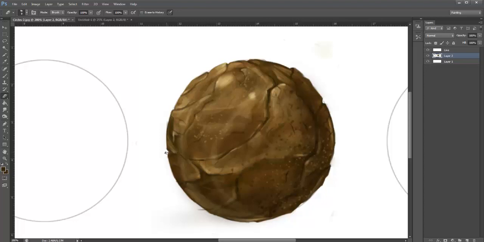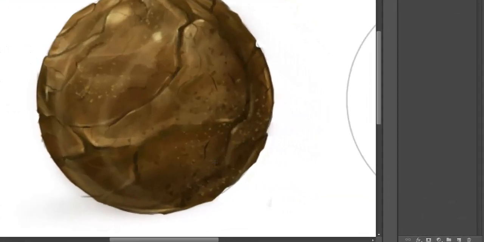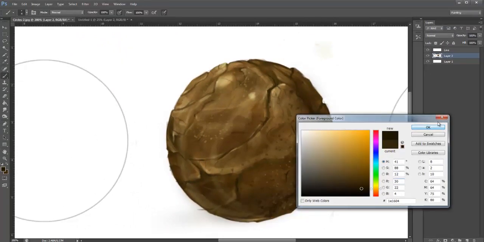Throw a couple contour lines overlapping some of that shape. Let me double check. Let's get a little bit darker down here, in the shadow area.